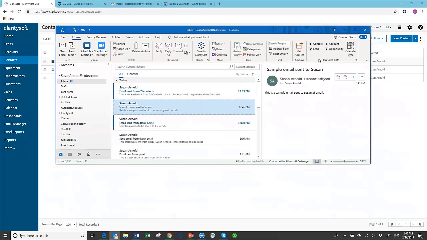The difference is this one, when you save emails back to Claritysoft, will allow you to attach only to a contact record, which 99% of the time is probably where you want it to go, maybe 90% of the time. This one, as you can see, allows you to save to these locations: a contact record, a lead, if you're using the leads module, an account record, or an opportunity. So this one gives you a little more flexibility in being able to decide where in the database that email gets saved.